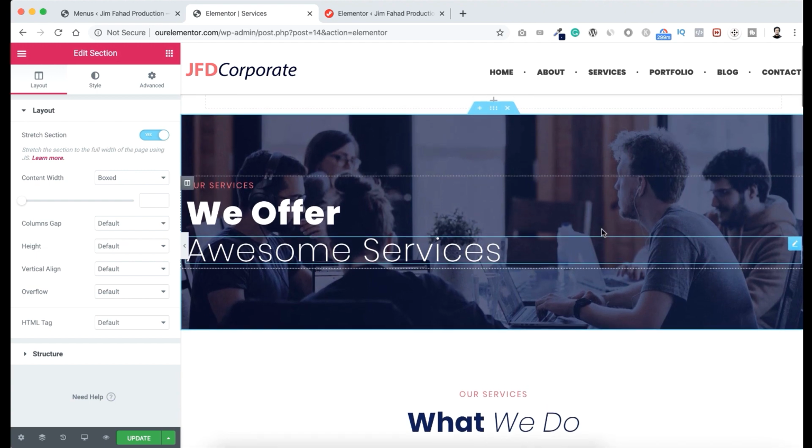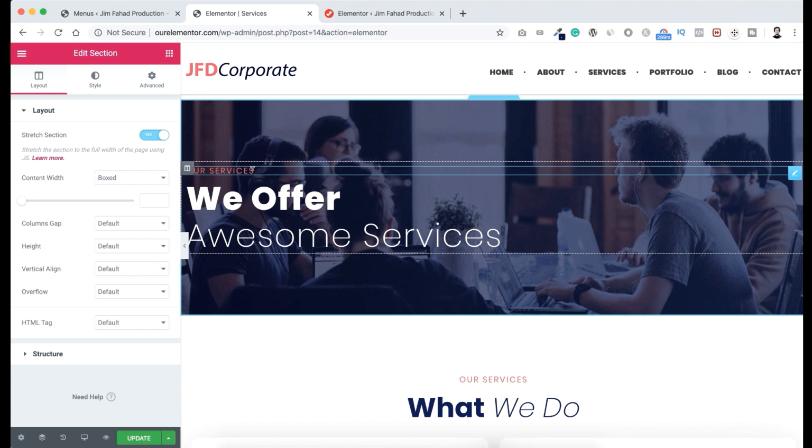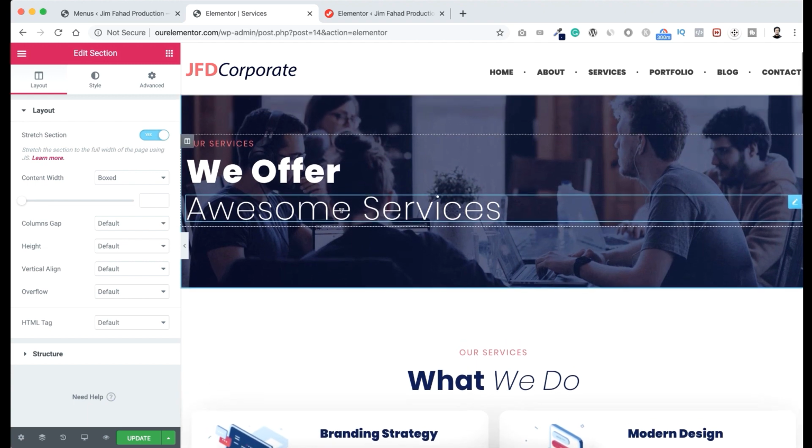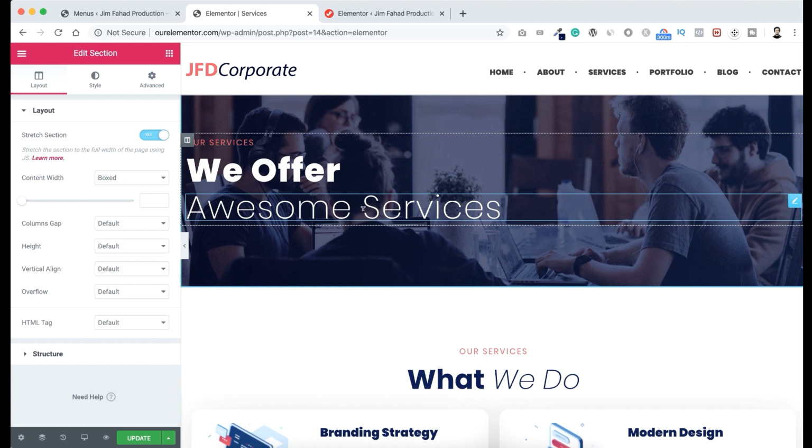You already know how to change this background image. If you want, you can change that. You can change all this subheading, main heading, then underneath here is another heading. If you want, you can add a text widget underneath there.